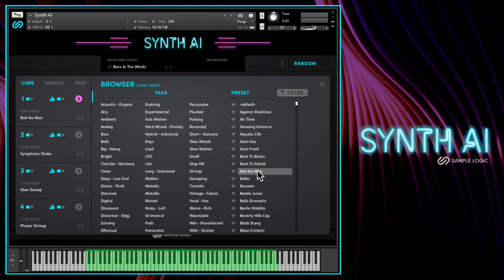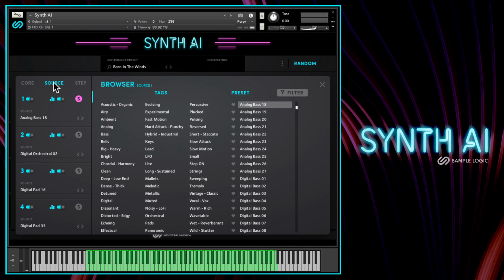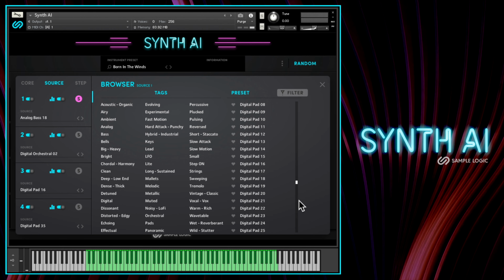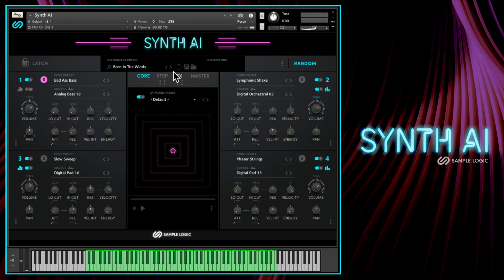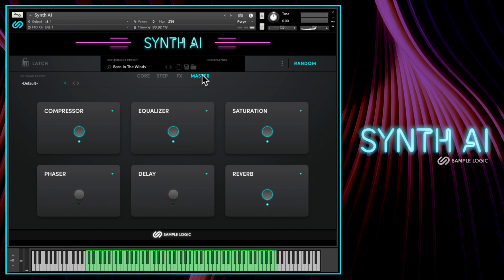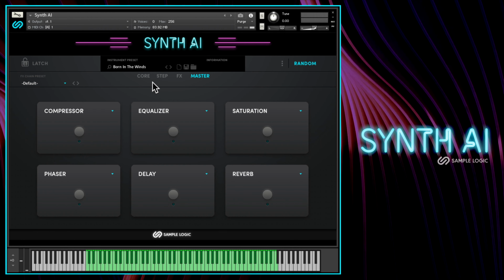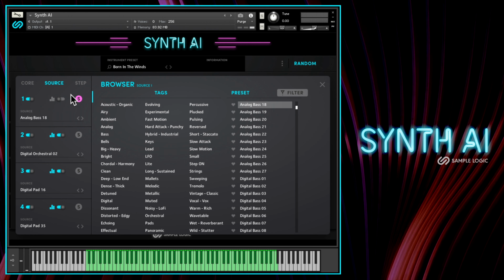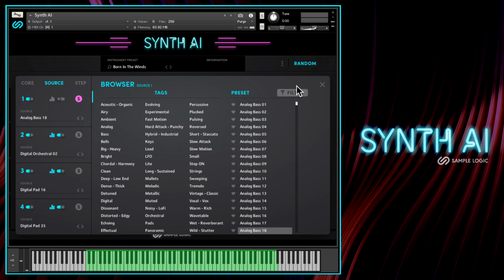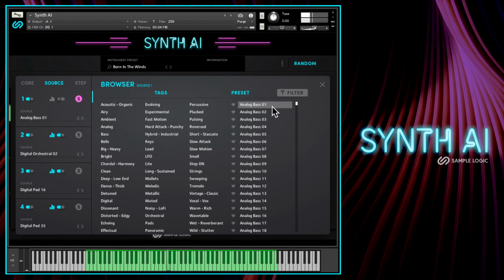I want to give a special specific mention to the source browser, where you can find the original multi-sampled source patches. Solo a core, disable the step sequencing, core effects, and master effects. Then it's possible to browse through the hundreds of source sounds, from analog pads to digital plucks. For example, there are 27 analog bass sounds alone.